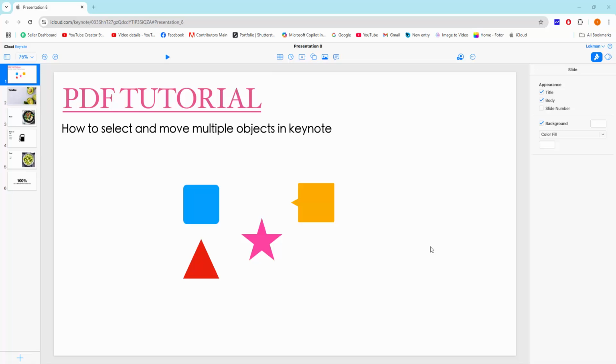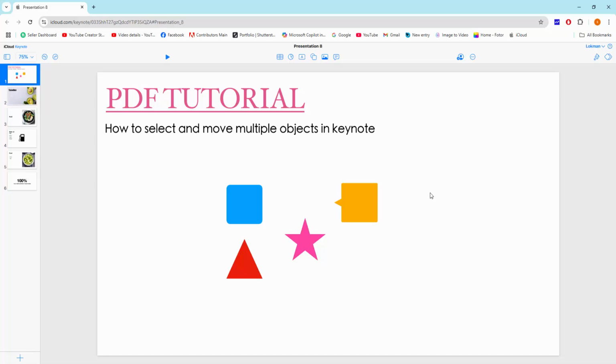In this video, I am going to show you how to select and move multiple objects in iCloud Keynote. Let's get started. At first, you have to open your Chrome browser. Then open your iCloud Keynote. Then create your presentation. Now you can see here is my presentation with many graphics items.